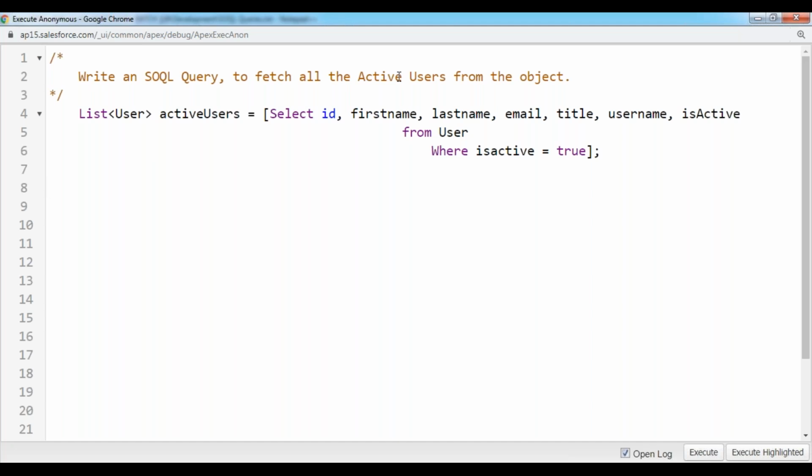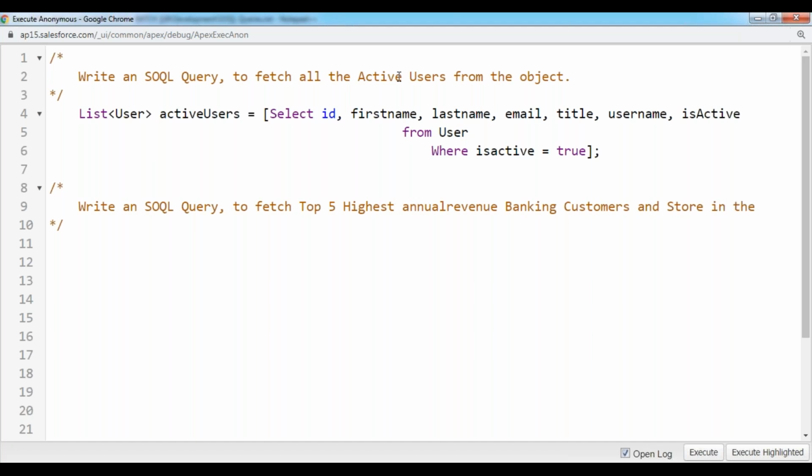Done. Next one. Write one more query. Write an SOQL query to fetch top 5 highest annual revenue banking customers and store in the map.